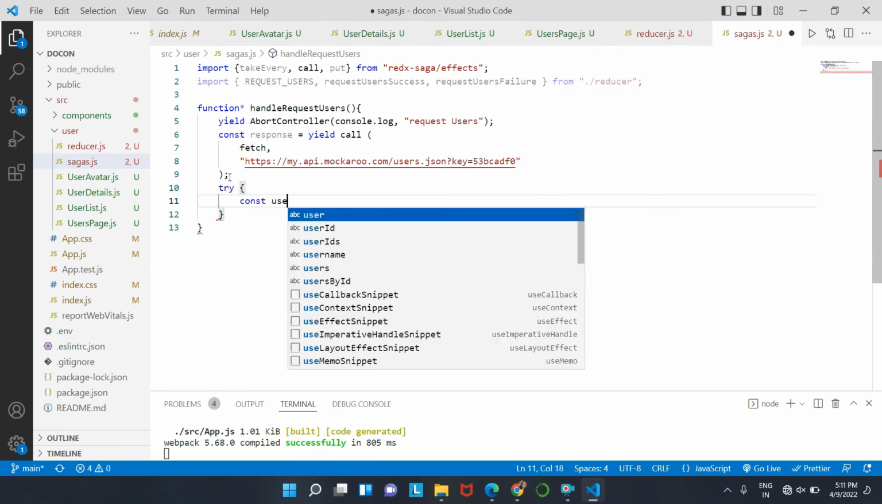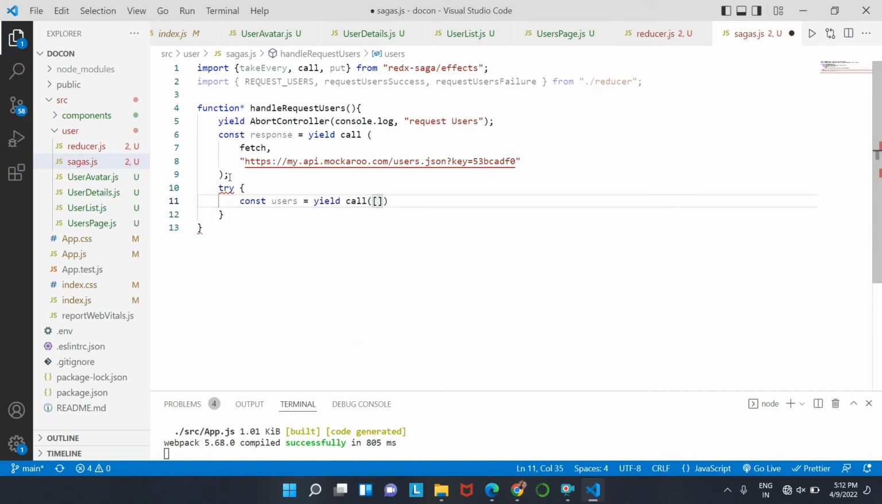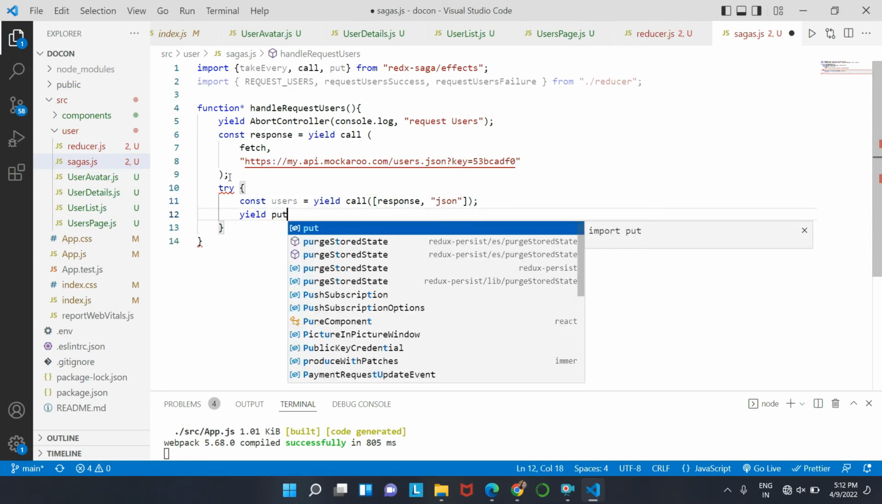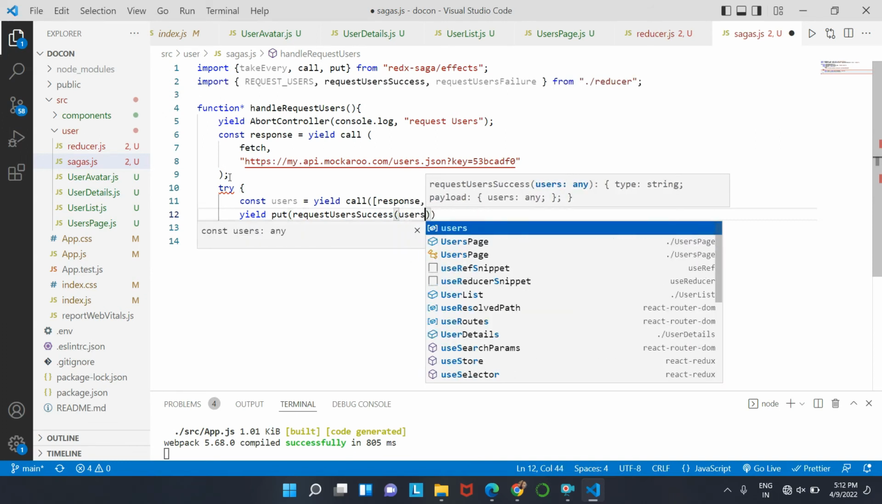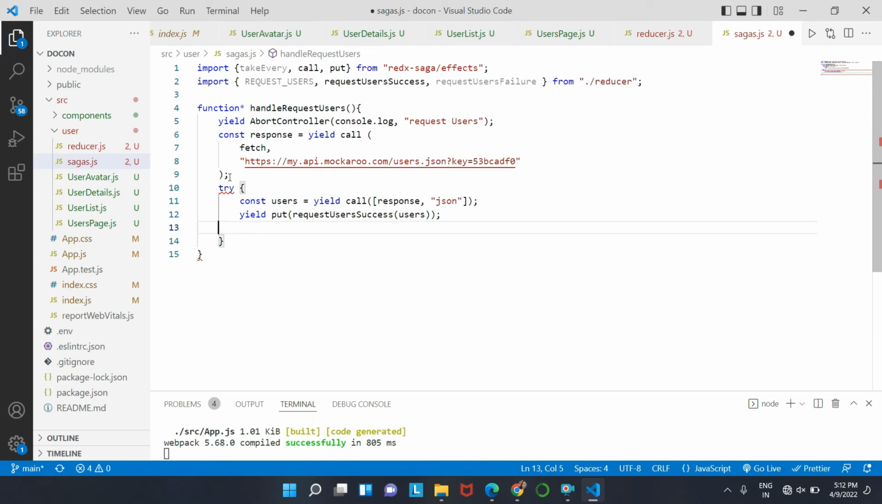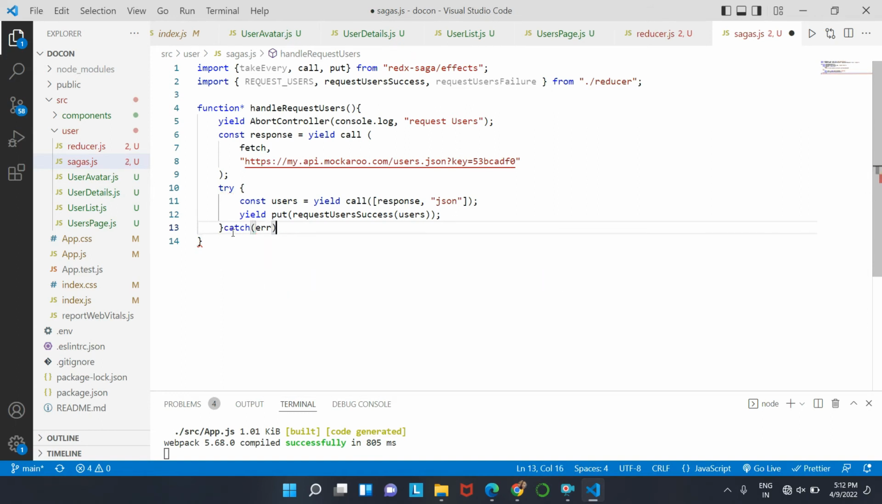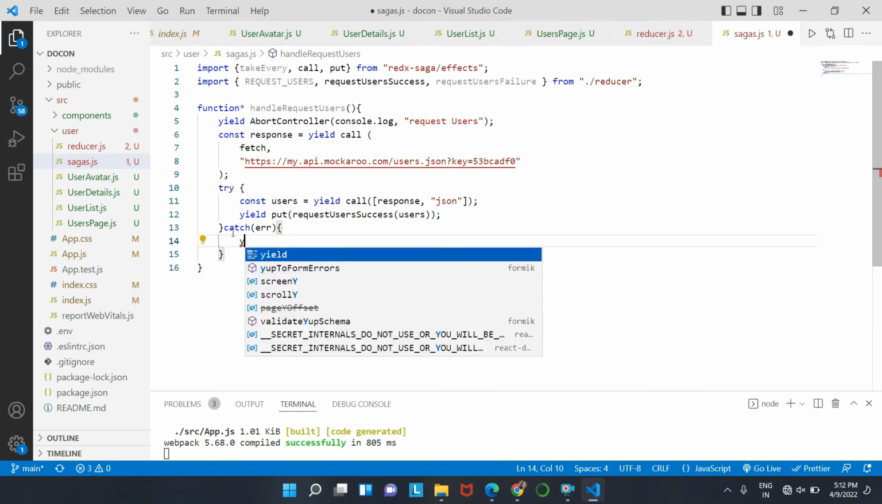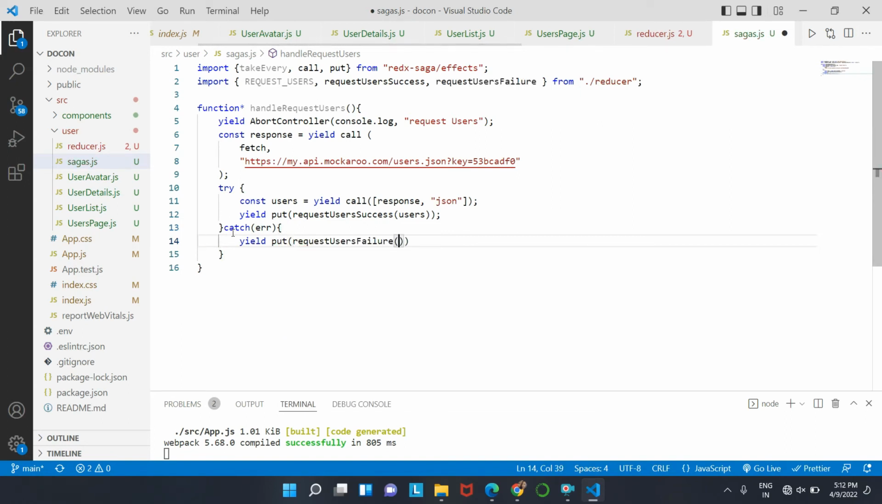Now adding a try statement. So const users, this is going to yield call response JSON, yield put request users success, passing users. After try we will add a catch, catching the error ERR, yield put request users failure with error.